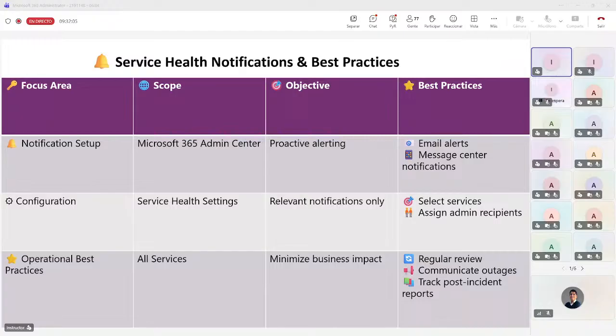Last one here, track those post-incident reports. Yeah, that's going to be a big thing too, right? Keep track of them and see what the actual causes were, and if there are things on your end that were impacted, and how they were impacted by that outage or by that particular issue that came up. Okay? That may help next time you see that particular message.